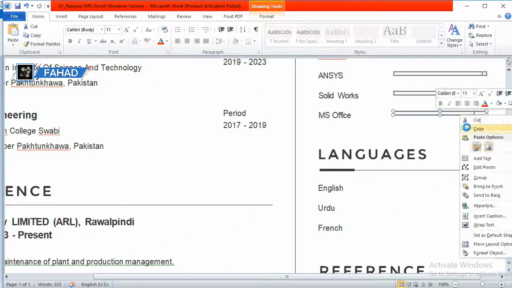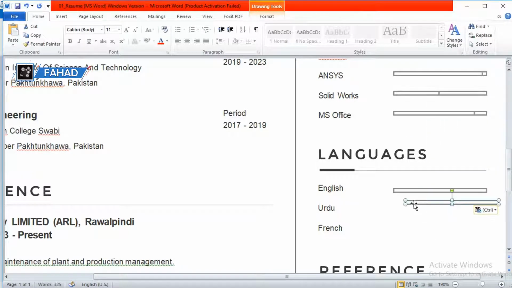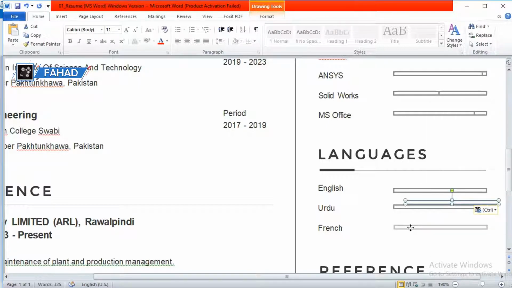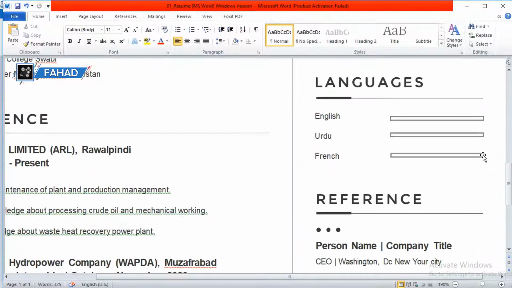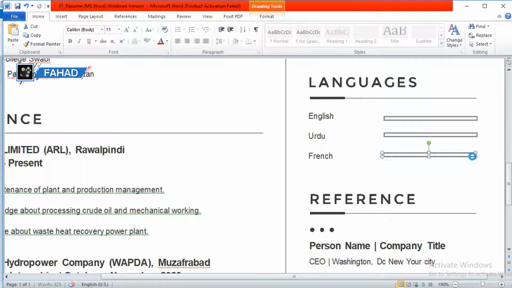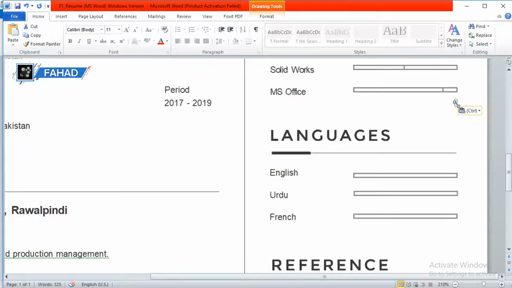Now copy the rectangle from above and paste it in front of language. Now add the mark to every rectangle. By the same method, copy it from the above.